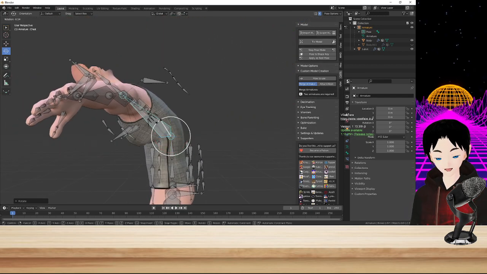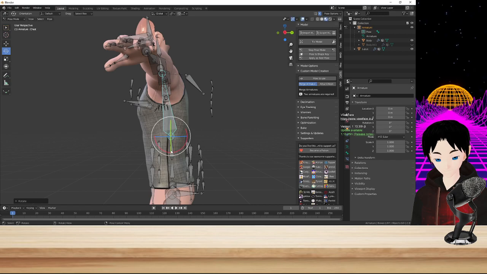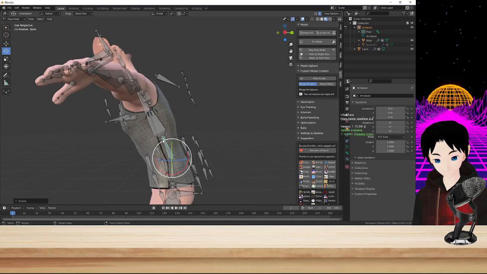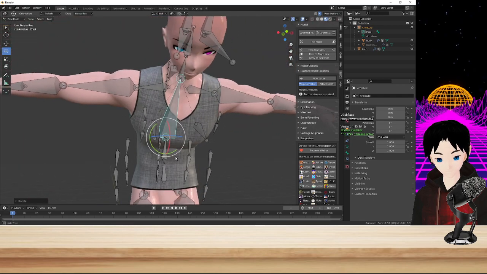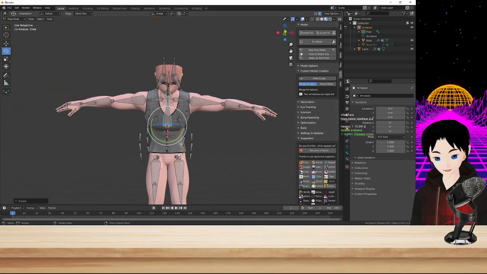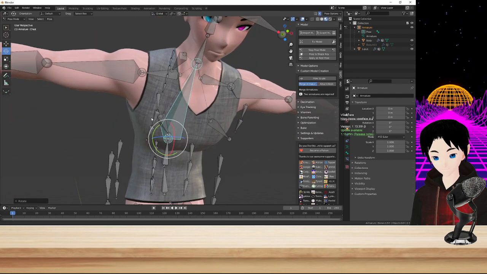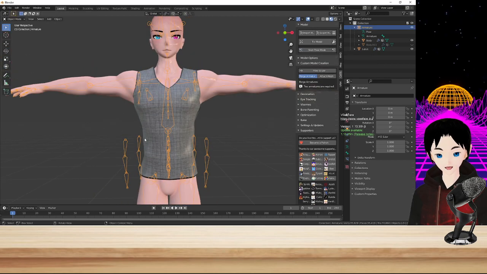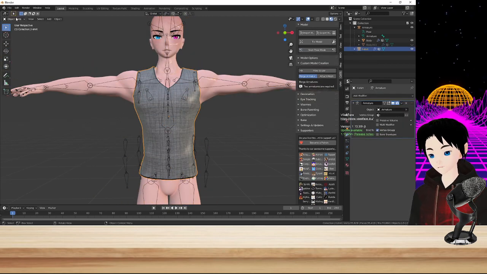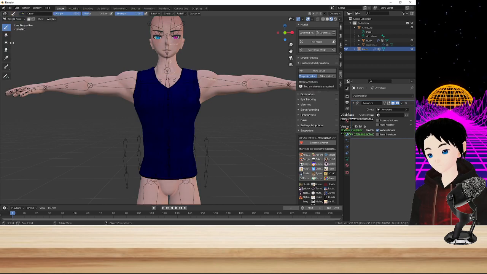But as you can see now, it's all weight painted. And that is how you can do some very quick, easy weight painting. Now, I'm going to show you a bit of cleanup with that weight painting.